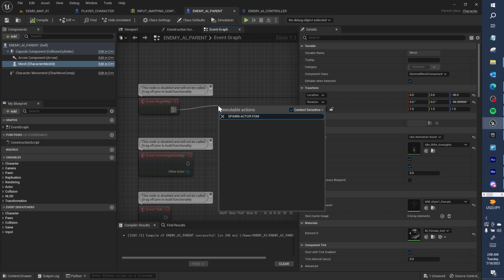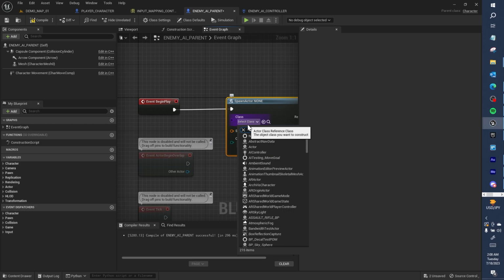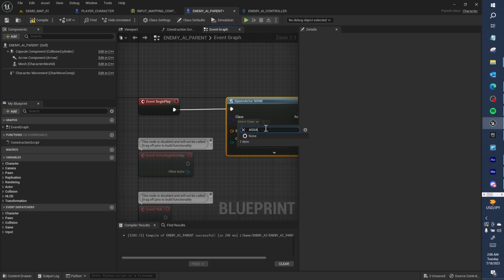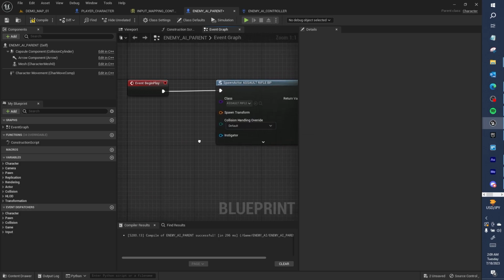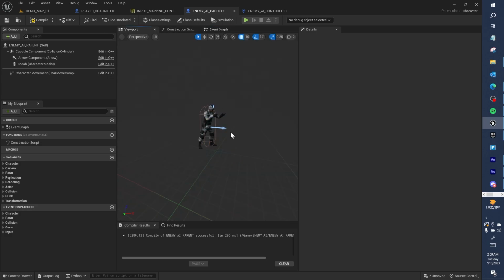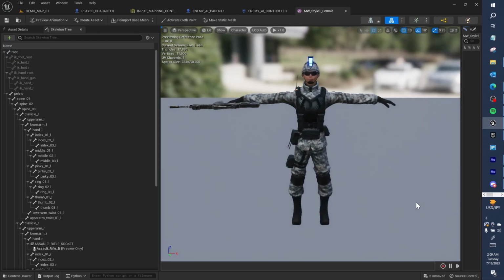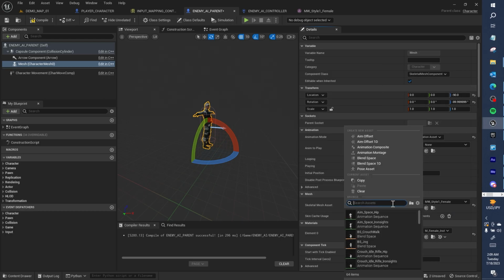Spawn actor from class. I'm going to spawn the rifle. Assault. We'll need that. Spawn transform would be, let's go to the viewport, the character mesh, and see. Well, this is actually the female we have plugged in there. I wanted the male. The male doesn't have assets, so we can make this right now the female and have any other character there right now.